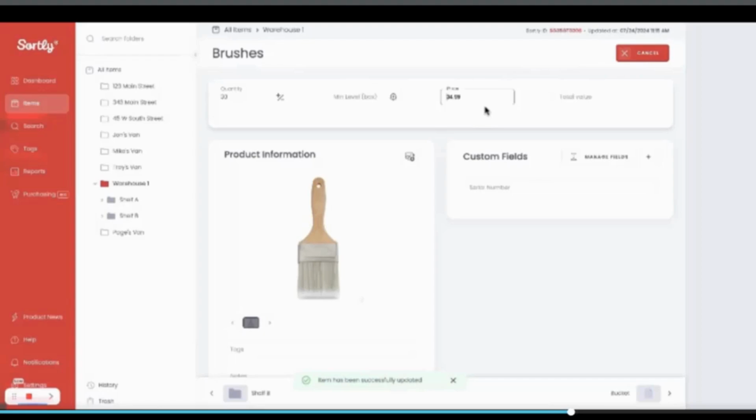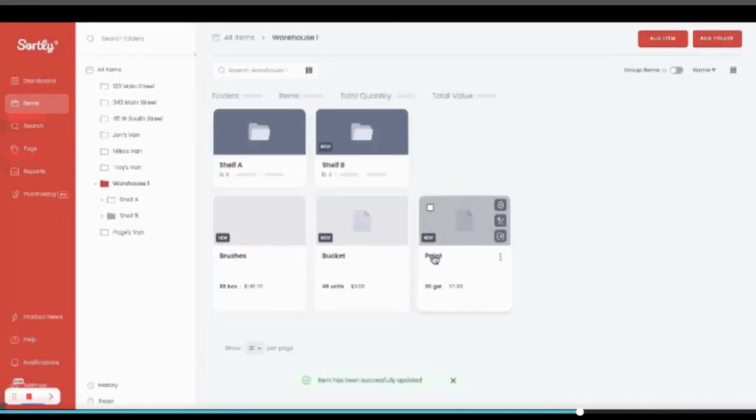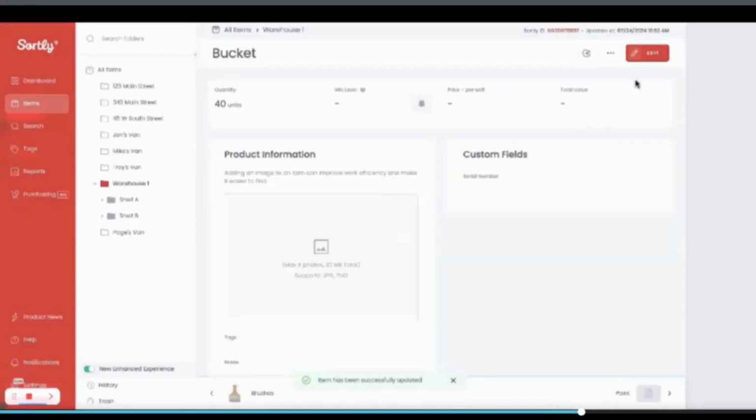So for the price, let's say that they are $4.99 a box. That means our total value of our 30 quantity for $4.99 is $149.70. Let's go ahead and save that. Let's go back and add some more pictures to our other items.